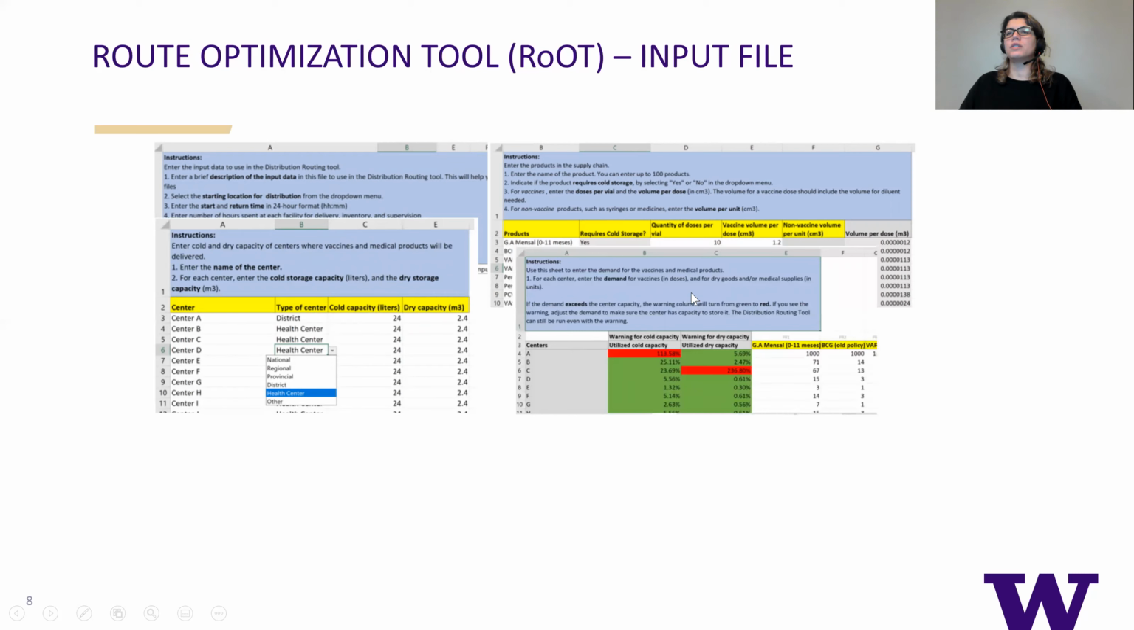In the fourth sheet, the user adds the demand for each product and for each center. Here you can see that if the user asks for more products than the capacity of the center, which is read from the previous sheet, we're going to have this red highlight. So RoOT does not consider the center capacity. It's going to distribute everything that the user asks for here. But we want to give this visibility to the user so they can fix it and distribute only the quantity of products that that center can store.